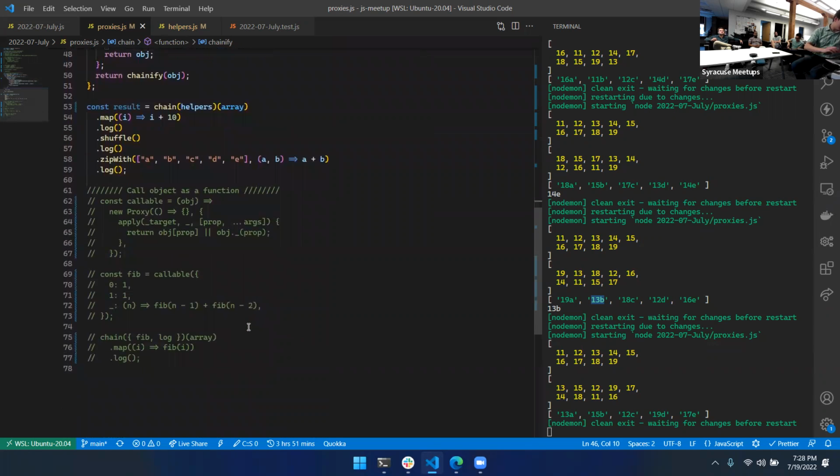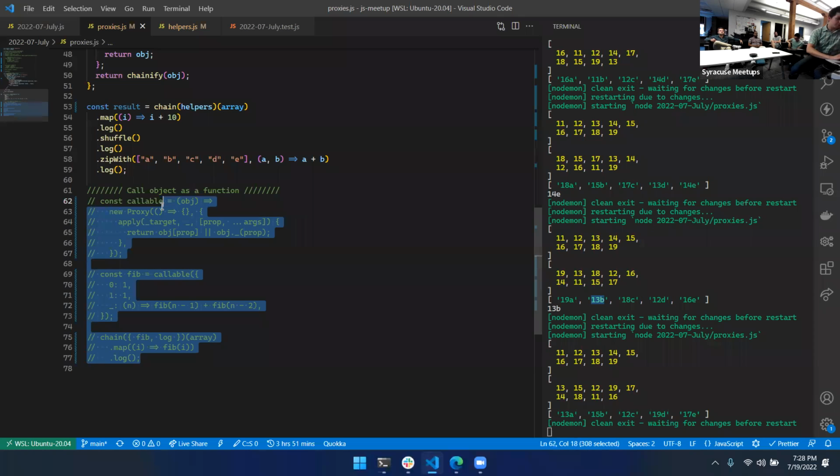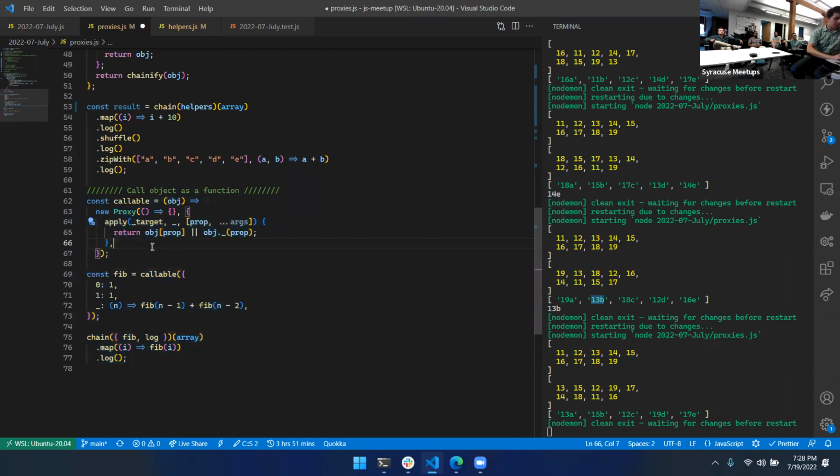Last one, I just came up with this one today to try and find another way of using this. This one uses a new method called apply.